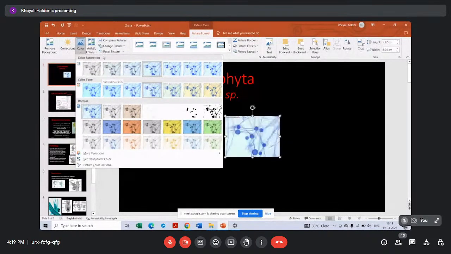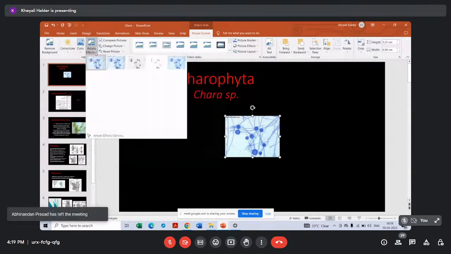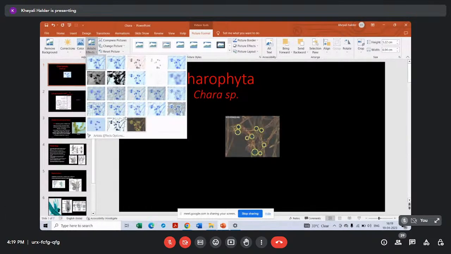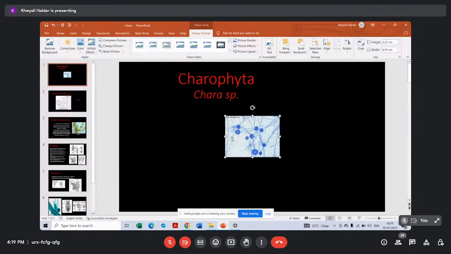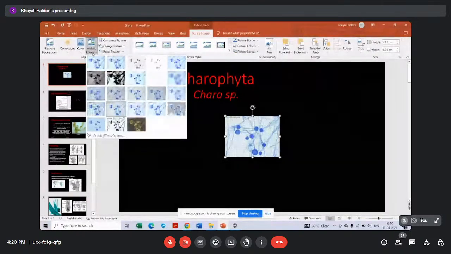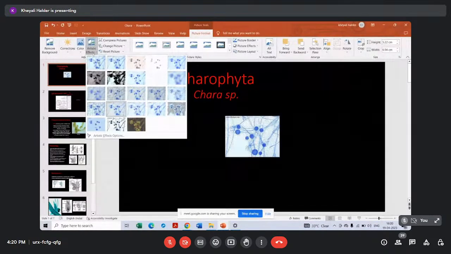Now there is another option. You can see Artistic Effects. If you click here, you can give some kind of artistic effects to your image. Suppose this one. You can see it is quite different. The texture of the image is quite different. With the help of these artistic effects, you can give any kind of effects. I don't need it, I want to make it simple, so I'm choosing None here.